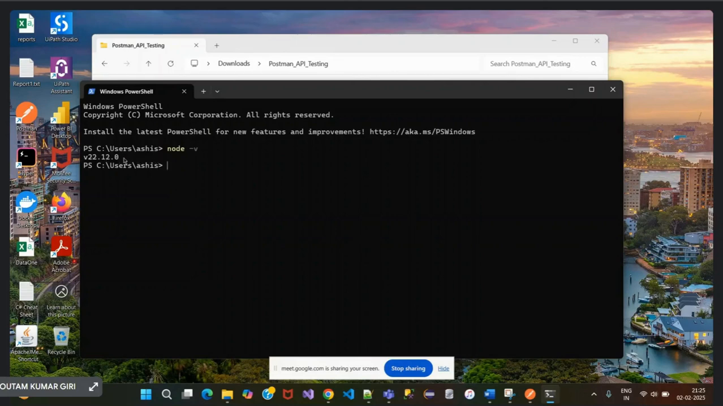It is not needed as of now, but when we are doing API testing, not using Postman but using the Newman tool, then we need this node. And there's one more command that is also needed: node package manager. This is also needed in the system.